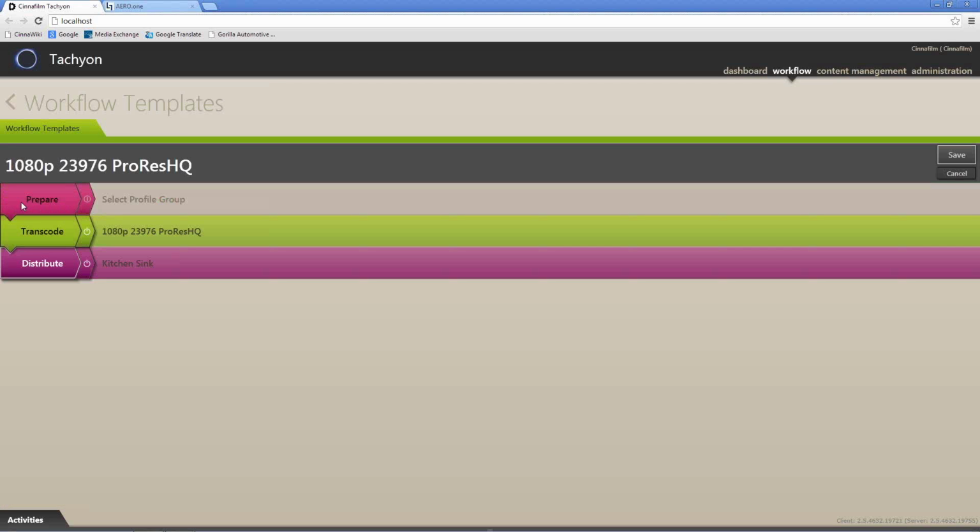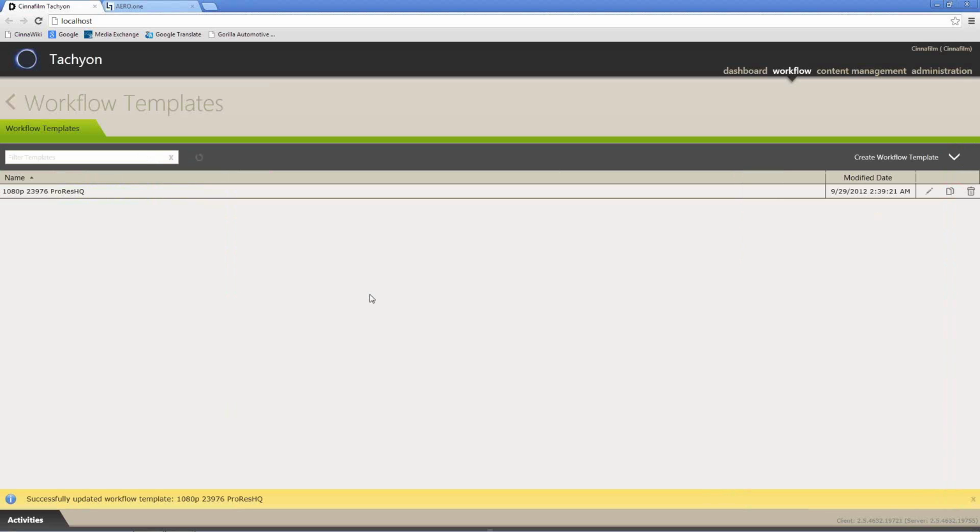Click on distribute again. And now this is a very, very important step. A lot of times people forget about it. Hit the save button. So click on this thing right up here, and as soon as we do that, we are now done with the workflow template. That's it. It's that simple. You create the transcoding profile, you create the distribution profile, and then you link them together in the workflow template.